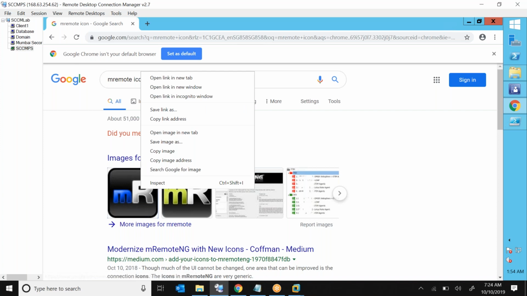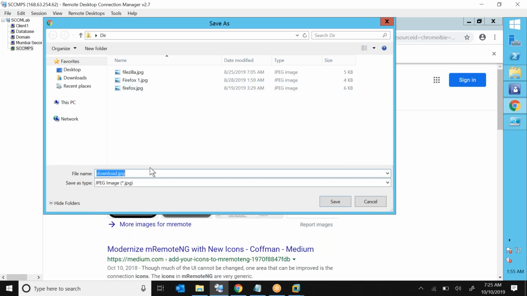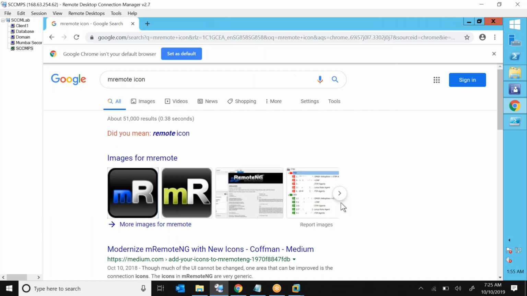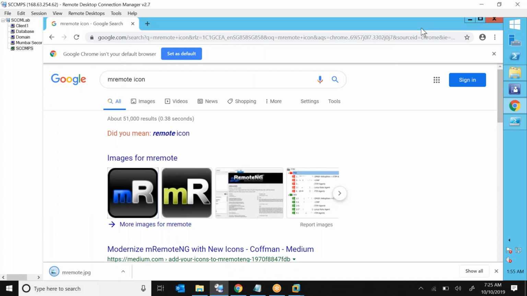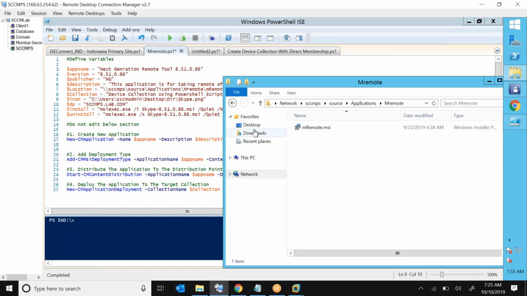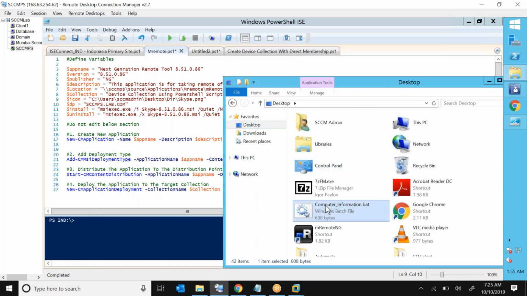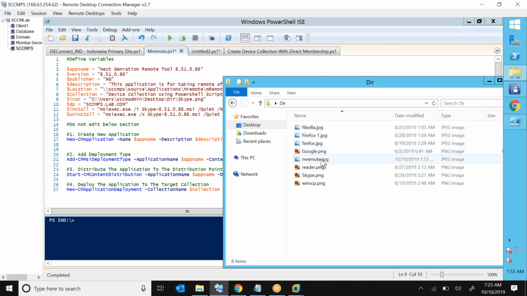For example, this icon. So right click and save image as, and I'm going to type in mremote and save. The location where the icon is saved is on the desktop. On the desktop there is a folder called dir, and mremote is right here. Yeah, here it is. So I'm going to copy that path and put it here.